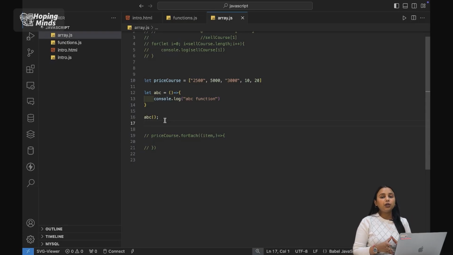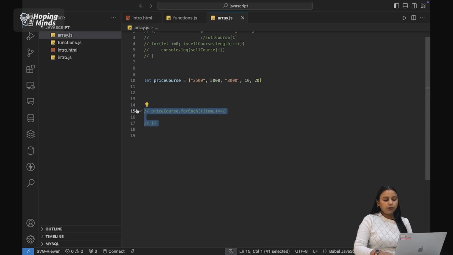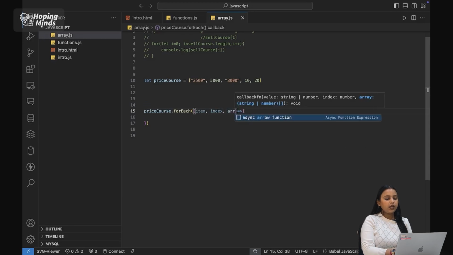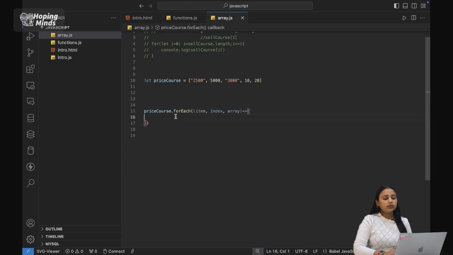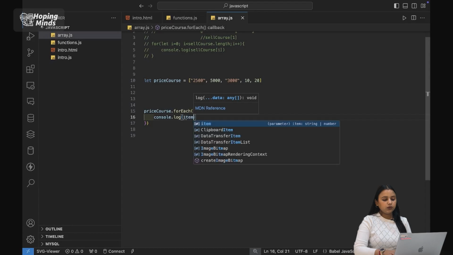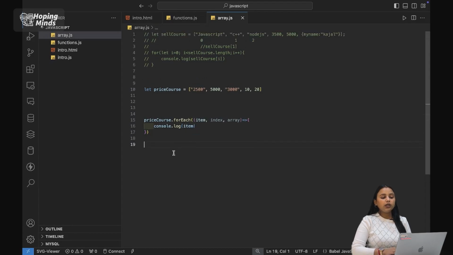An arrow function is an optimized one because it is an inline function. Whenever we have to perform an operation which can be done in a single line, we always go for an arrow function. So in here, this takes 3 parameters: item, index and array. But let's look at what the item is over here. I want to console.log my item. Let's see what you will get when you put your item here.